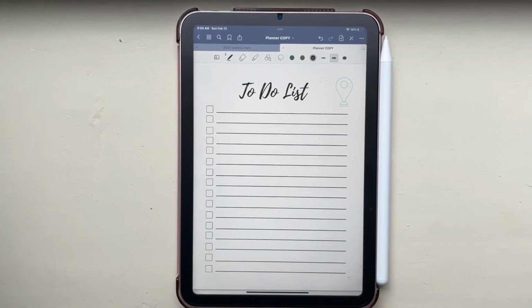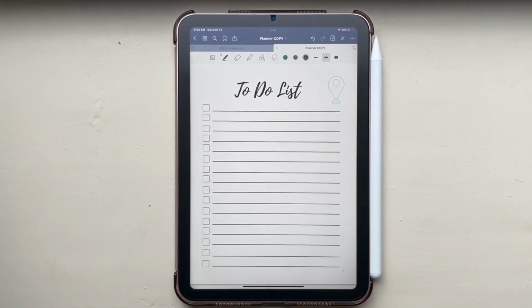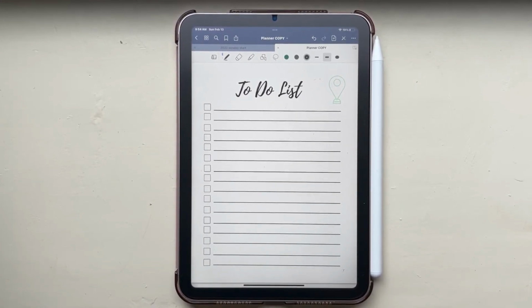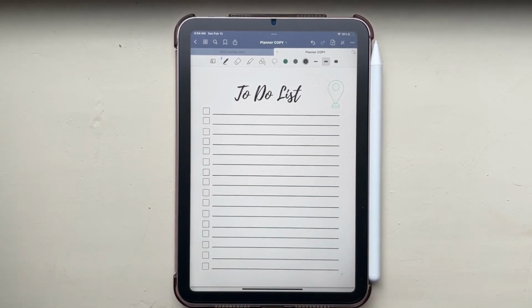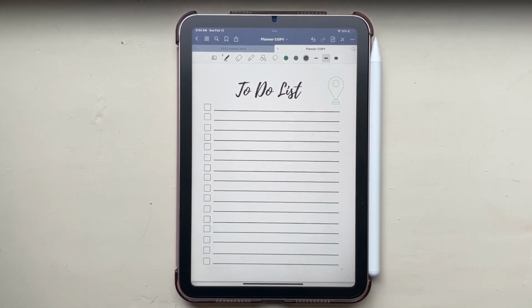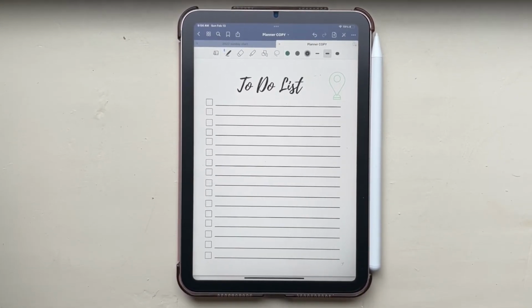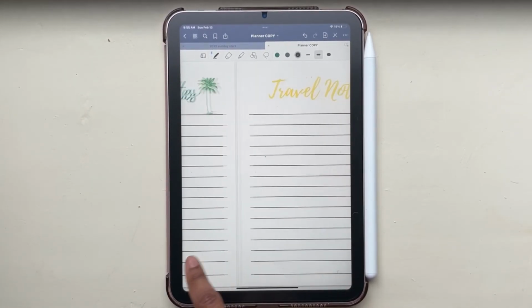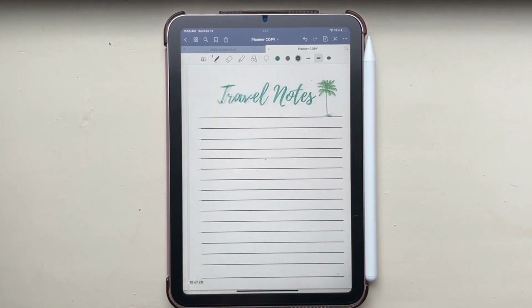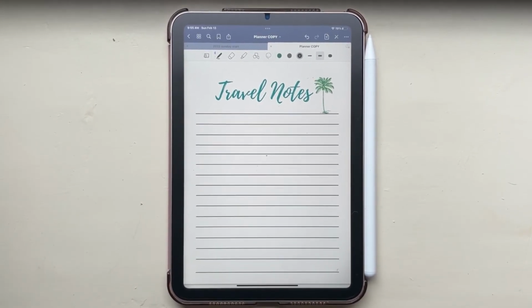The next page is the to-do list where you can keep track of all the things you need to do before, during, and even after your trip. Like I mentioned, if you need more boxes or more lines, you can add a page. Just reference back to how I added a page for the itinerary. And the final 3 pages are just the travel notes sections, which is useful just to jot down any extra notes you have related to your travel.